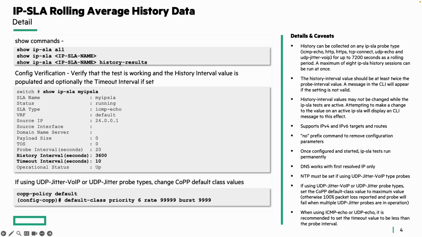When using ICMP Echo or UDP Echo, it is recommended to set the timeout to be less than the probe interval, just so we don't have the IPSLA waiting for multiple probe responses for the same test. We can run a maximum of 8 concurrent IPSLA history sessions at once, and changes to the history interval configuration on an IPSLA cannot be made while the test is active. And while not specific to the rolling average history data feature, it is also good practice to remember the following for all IPSLAs. Like all IPSLA tests, once started, they will continue to run permanently.